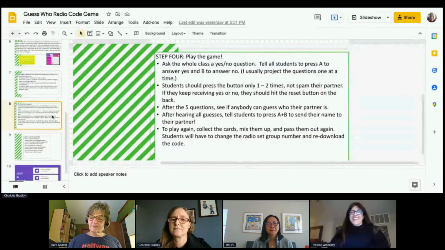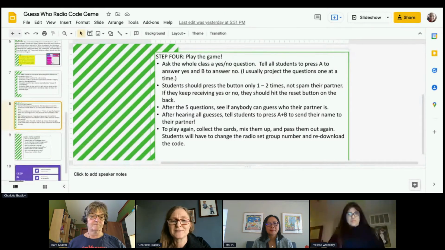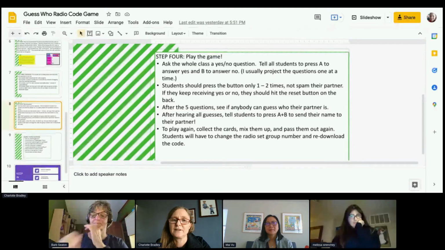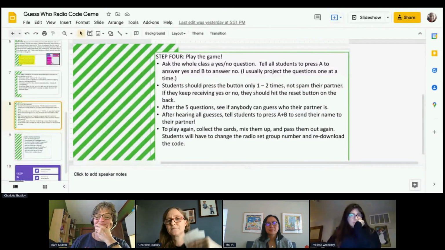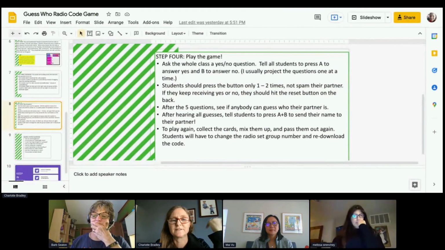And I have kids, some classes absolutely love this and will play, you know, through 4 or 5 rounds within one class period. And then some classes we're just troubleshooting the whole time because they can't figure out the code, or there's just little mistakes that are made. This is the code right here. Again, radio set group, and that number is the number that's on their card, sending yes, sending no, sending their name, and then on radio receive string.